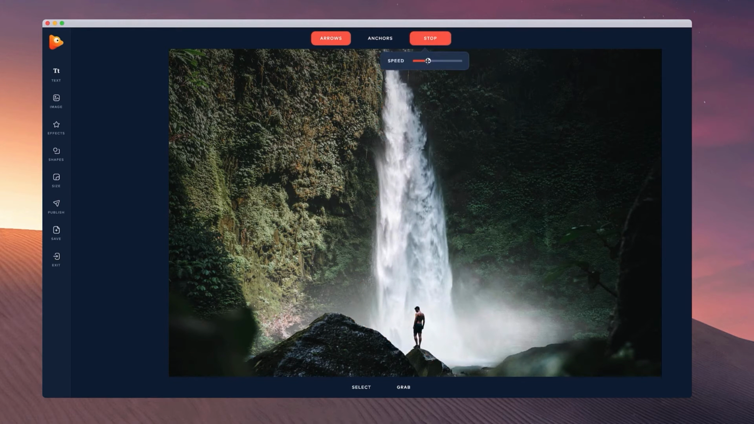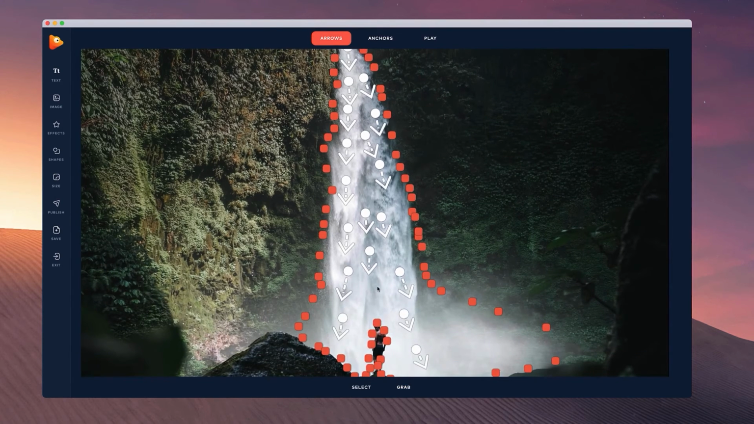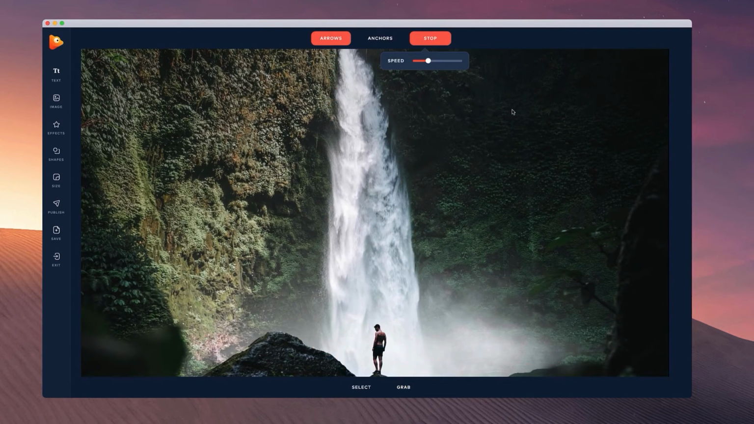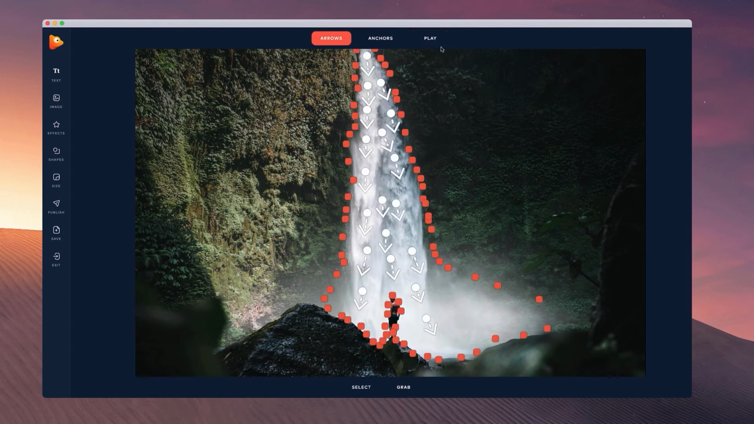You can see we've got this nice image like this, and what you want to do is go in there and maybe add a few more arrows like so. And there we go. We can also adjust the speed of the animation by just simply dragging this out like this. And what I also want to do with this one is add some fog.